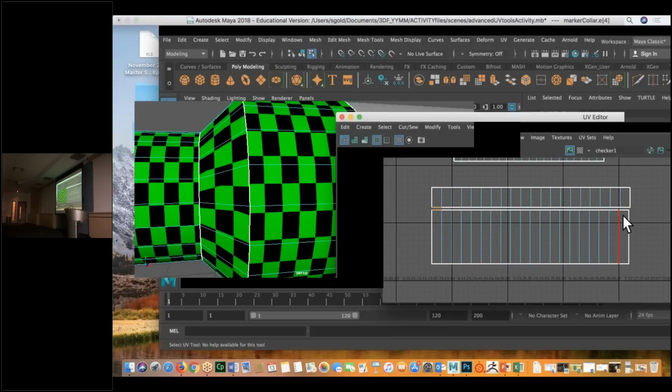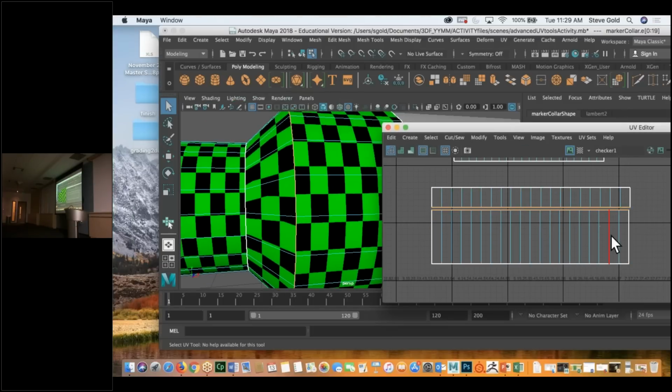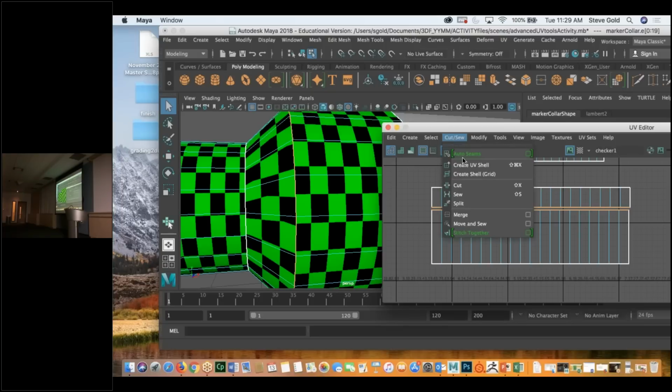and that will select all the edges on both sides. Okay. And then under Cut and Sew, if you look in the main menu of your UV editor, you'll see Move and Sew is one of the tools, and it sews them together.